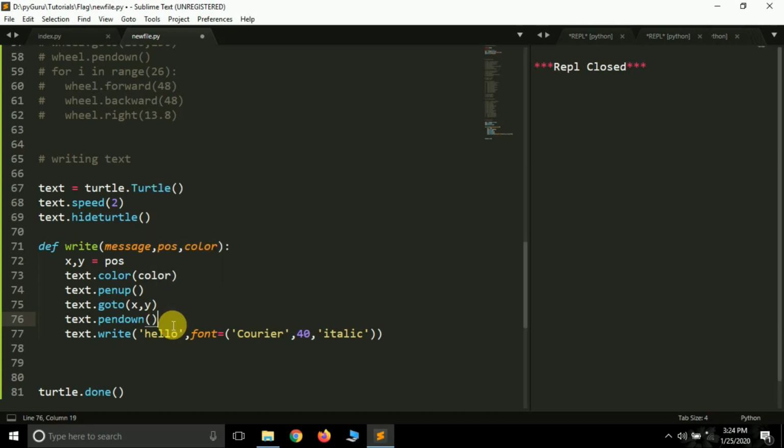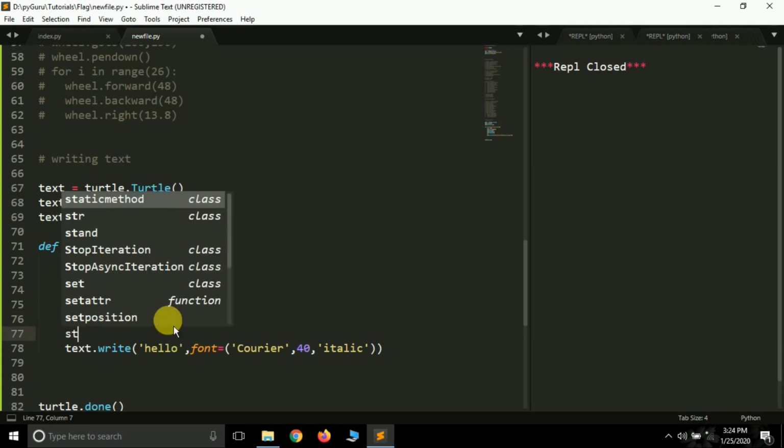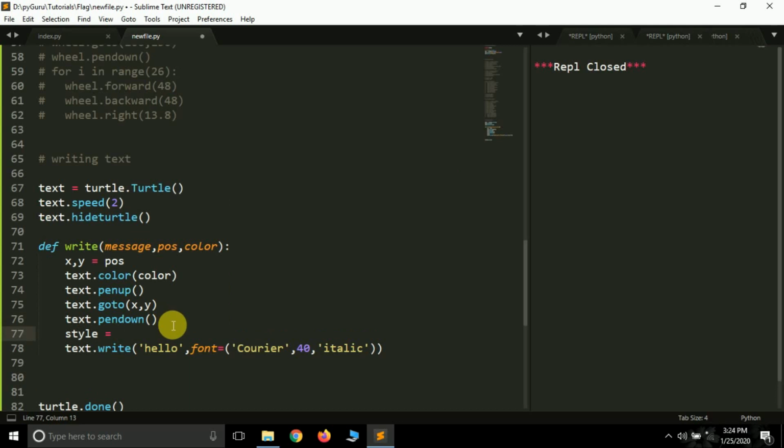And let's create another variable, style. Let's see, Courier, and here pass the font size which will be 40, and then italic. Instead of passing the tuple here, I will simply pass the style variable now, because the style variable is now storing this tuple, and we can simply pass the variable here. So everything's working fine.